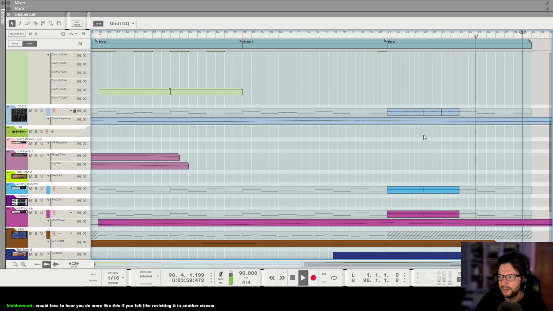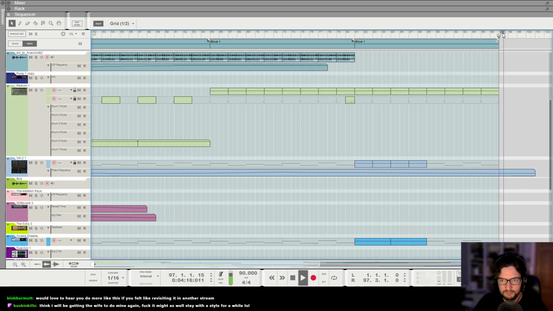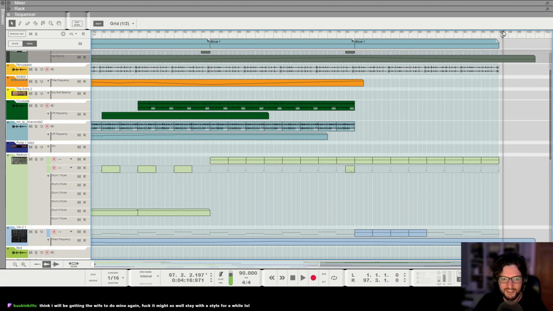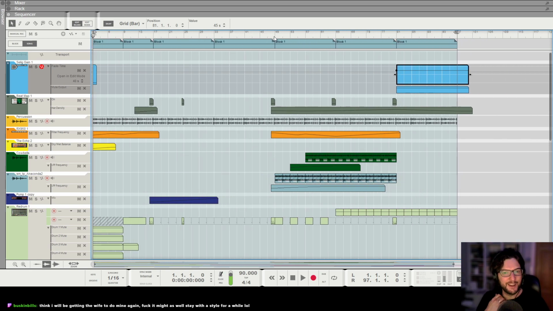Yeah, I like that. I like how that's turned out. Cloverma has just said, would love to hear you do more like this if you felt like revisiting it in another stream. You know, I think I might. Oh no, now the fade is slightly too long. Damn, I might adjust that to 45 seconds. I need to get the fade right.